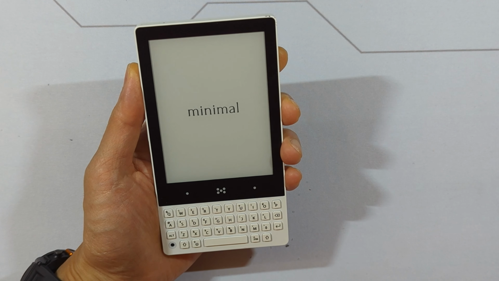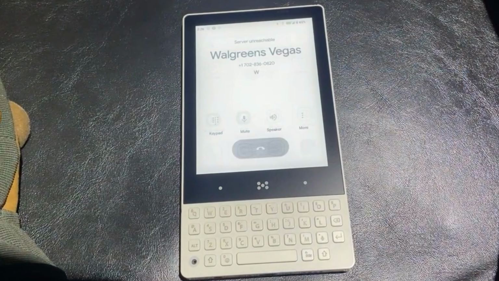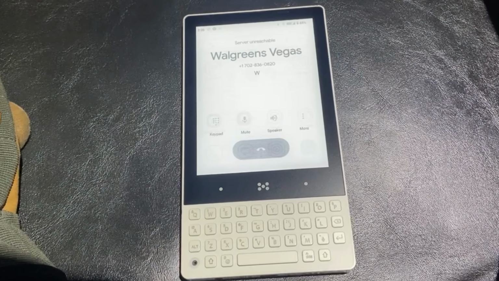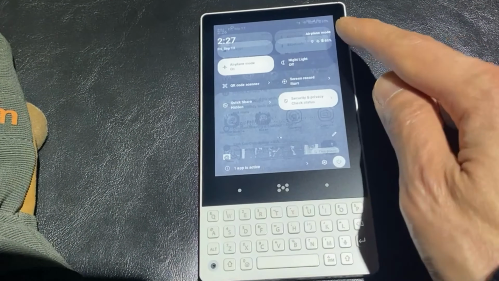There are some unfixed bugs though, including phone calls. I still have server access issues, and that's been present since the initial launch. You see here I'm trying to make a phone call and it says server unreachable. I toggle the airplane mode and it works for now.